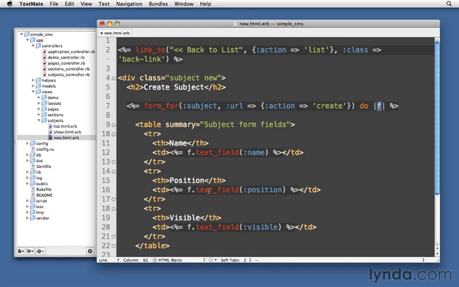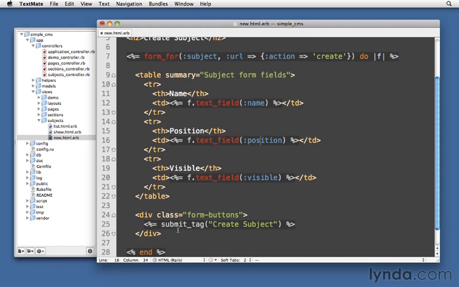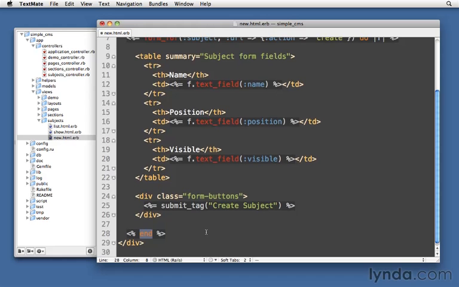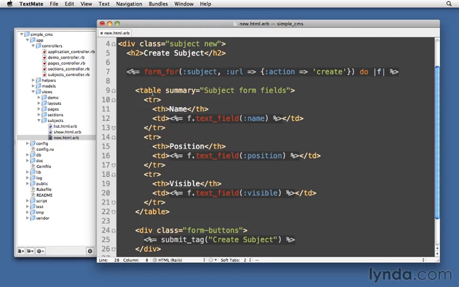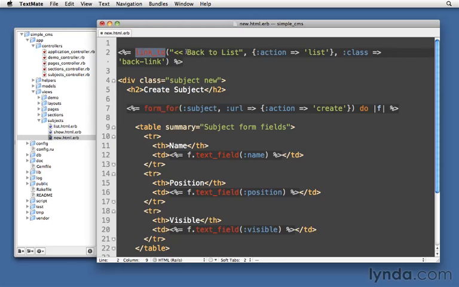On the subject, give me a text field for position. Using the subject, give me a text field for visible. And at the end, I've got a submit tag, and then I end the form_for code block. Again, it's exactly what we looked at before. I've just added in a table here to give it a little bit of formatting. I've also put a link up at the top that will say back to list that would take me back to the list. So that's it. Let's save it. Remember that you can pause if you need to copy that HTML down. And let's switch over to our controller now.